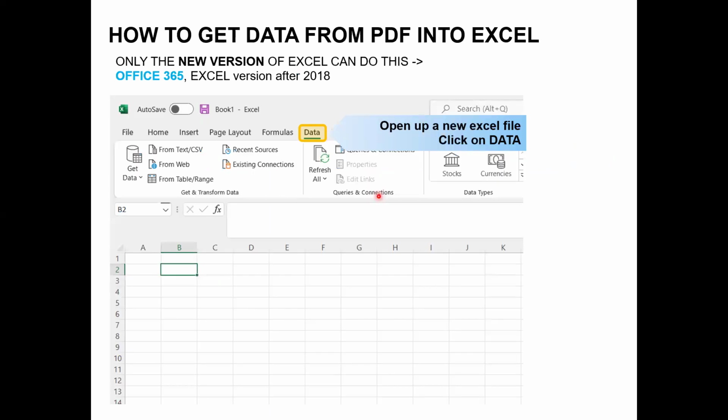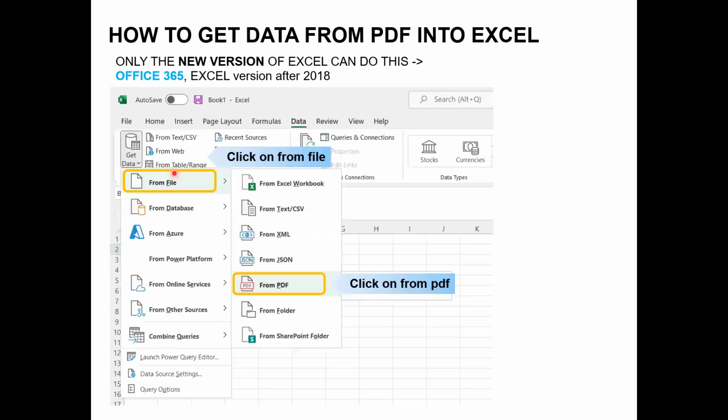First of all, it's really important to note that you need to use the latest version of Excel. If you are part of a university, which means you are a student, you can download Office 365, and that's how you get the newest version of Excel, Word, PowerPoint, and so on. The reason is that if you open a new sheet in Excel and click on Data, then on the left side you will see that you can get data from text, web, table range, and so on.